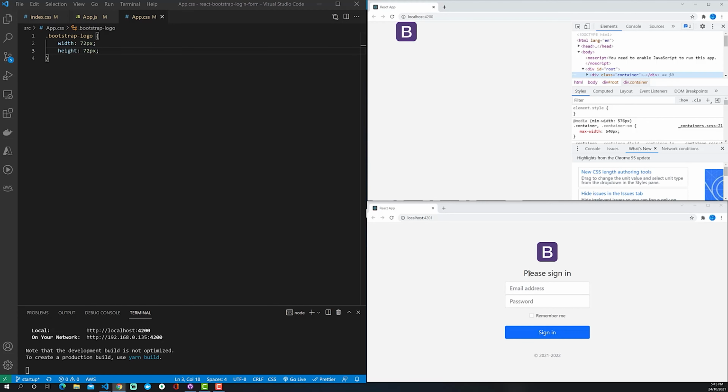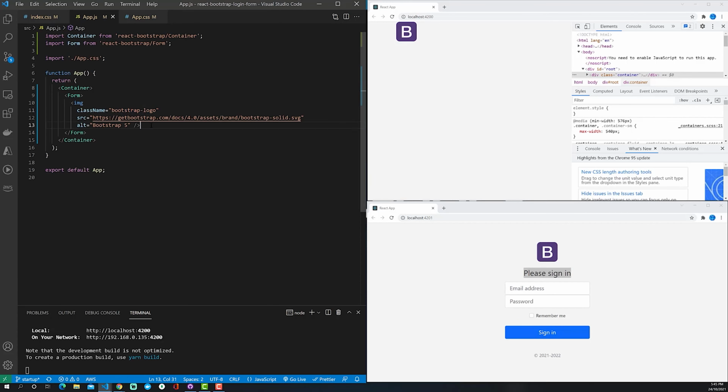So the next thing I'll add is this H1. So let's just quickly go and create that. Under our image, I'm going to go H1, and I'm going to set this to "Please sign in", like so. And when I save that, well, you can see that's also straight under the Bootstrap logo, and it's also not centered. So maybe this is the right time to start thinking about how we're going to center this thing.